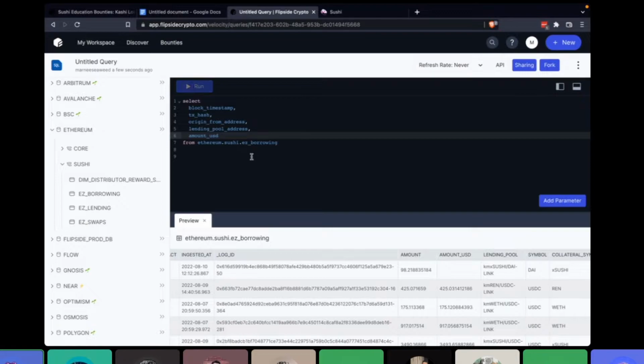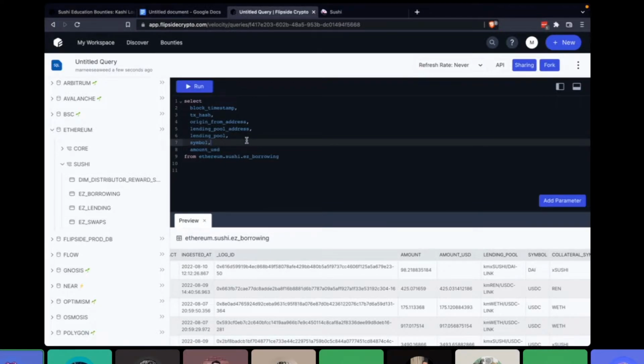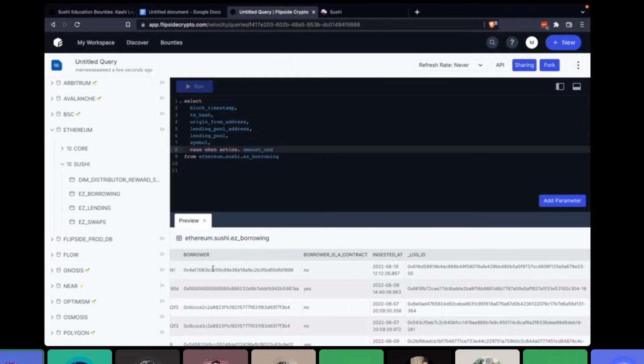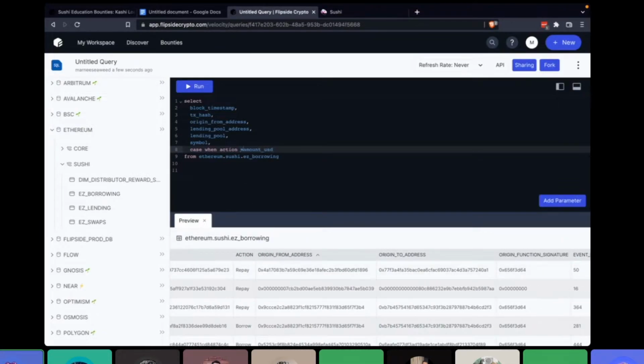Amount USD. And then lastly, symbol. I'll just add. Okay, so we've got the raw data. Now we want to convert this into negative and positive. So case when action is repay, then negative, because maybe this makes sense first. If I borrowed money, I want to count it as positive, because I'm seeing in terms of outstanding loan. And when my action is repay, I want it to be negative, so I'm taking off the existing outstanding loan, and call this raw USD, right?